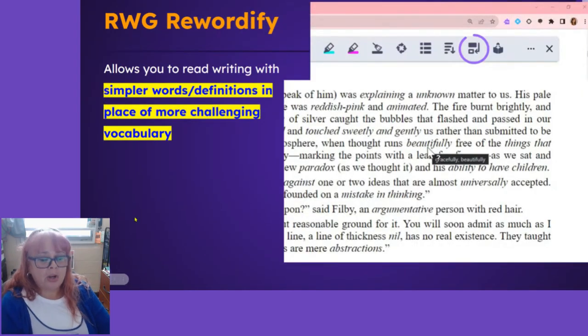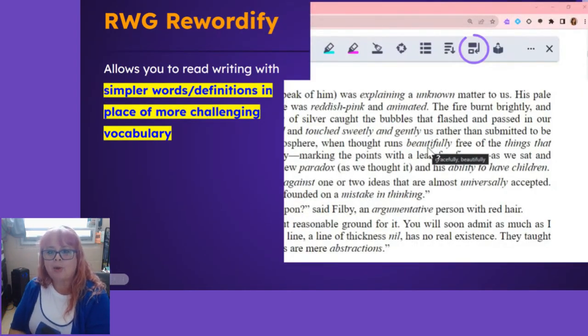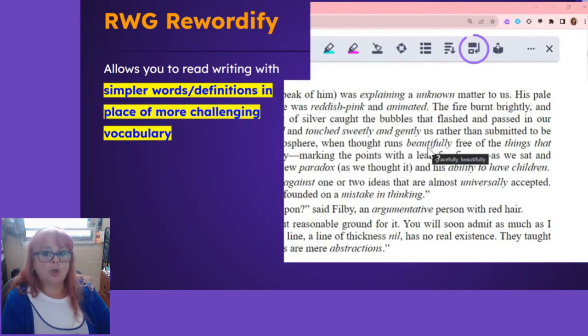The Read and Write Rewordify tool allows you to read writing with simpler words and definitions in place of more challenging vocabulary. So if you click on the icon, it'll change the text to make some of this stuff italicized. And if you point to it, you'll see what it's replacing. So it replaced the word gracefully with beautifully, because maybe some people don't know what gracefully looks like. So it'll automatically reword some of the more challenging words in your text. It's a nice little tool.